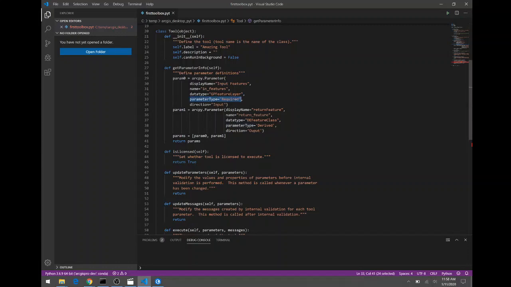It can either be required or optional, but I want the first input to be required. Then I can go ahead and define my second parameter, so param1. We do arcpy.parameter again, provide the display name, a unique name for the variable, the output data type, in this case it's DE feature class, which is going to allow us to export a feature class to the user. We set the direction to output, and then it's derived.